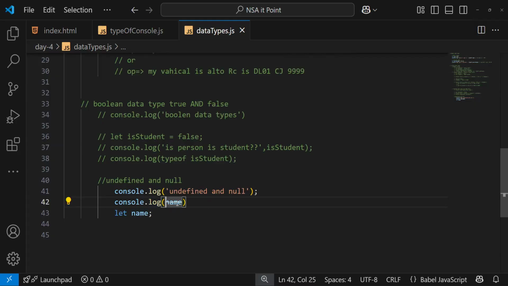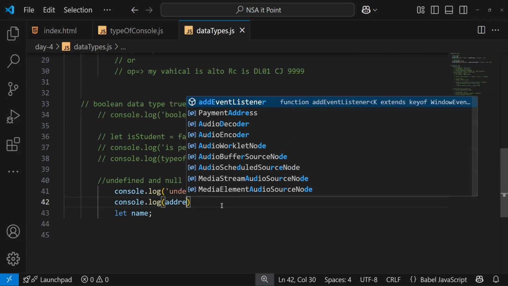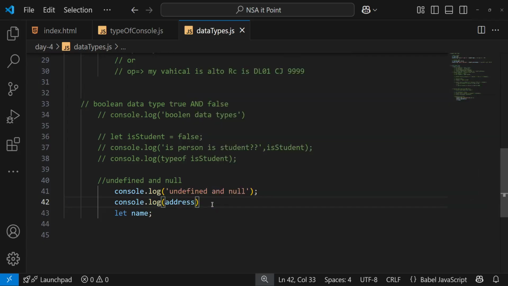That's just a VS Code error, just ignore it. We will use another thing, first name. But we already have created first name, so we will create address.